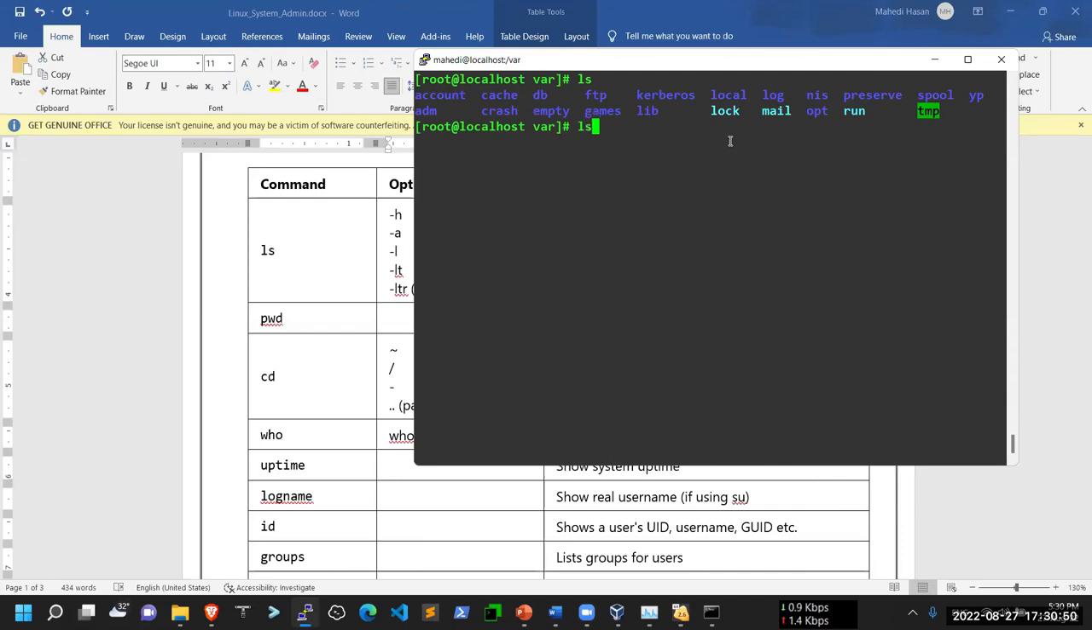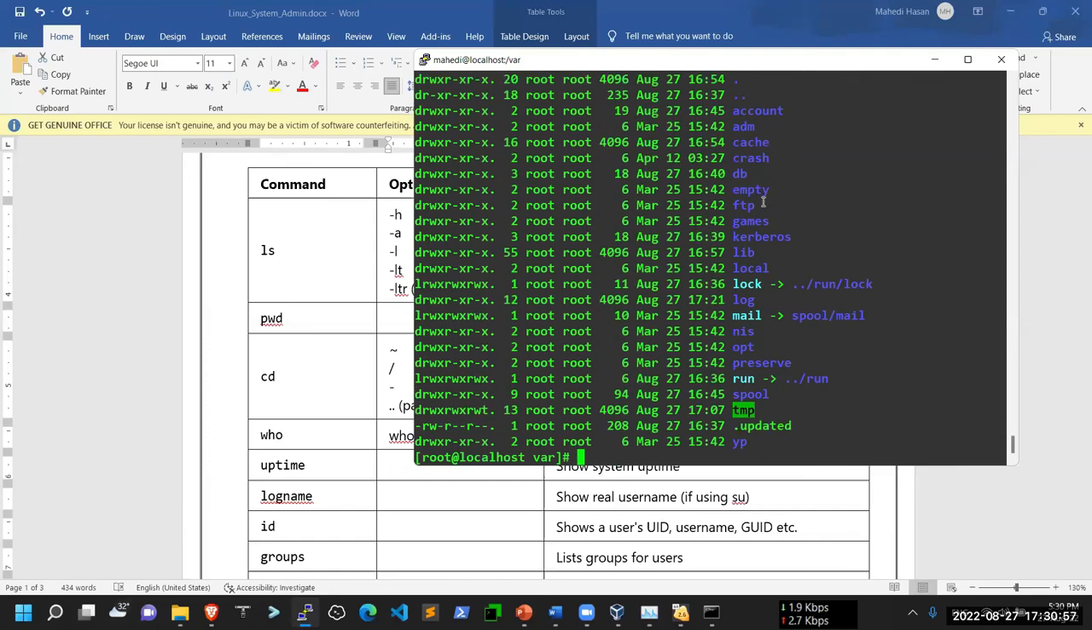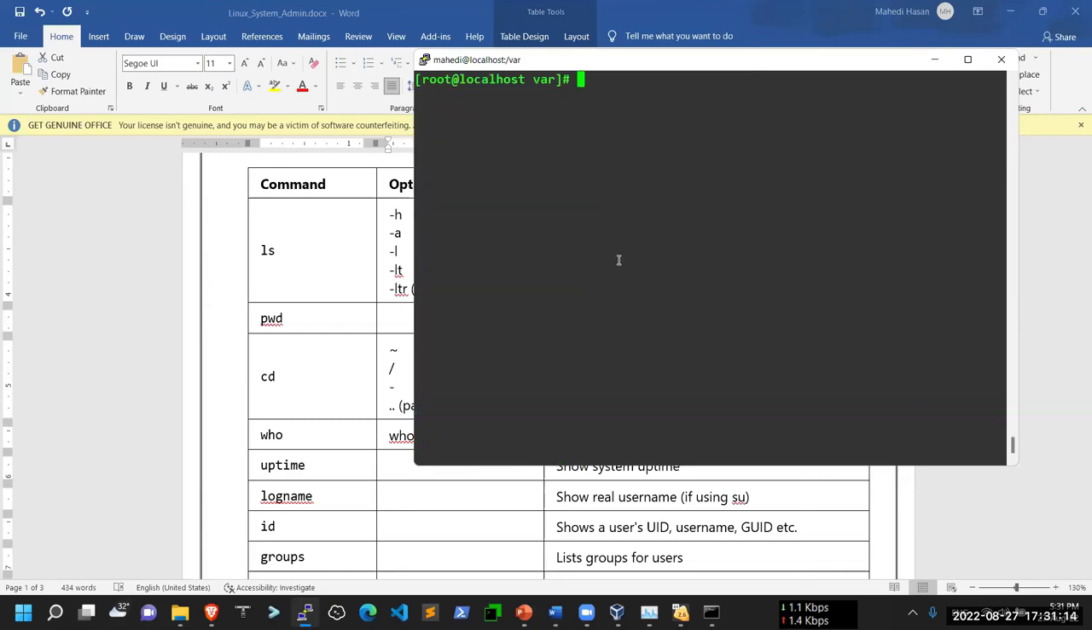But if I add some options, it shows a tabular format, also showing hidden files, and with the human-readable option, the size that was in bytes is now shown in human readable size. Human readable means kilobyte, megabyte, gigabyte. pwd, we already know about that. cd, we already know about that.